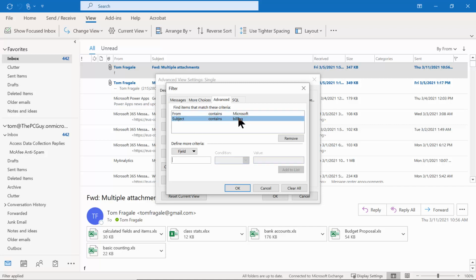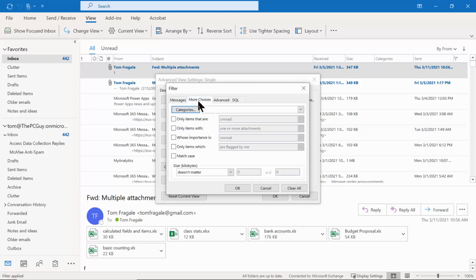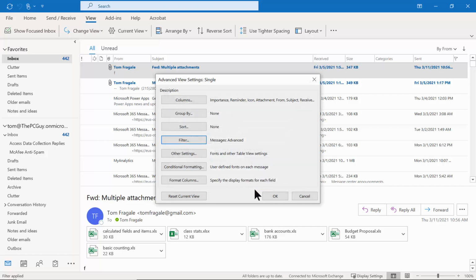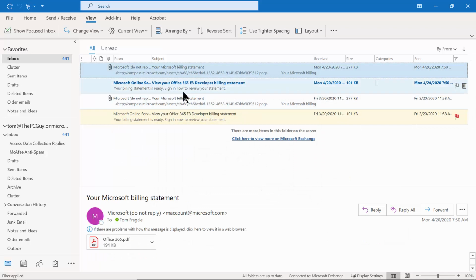You can have as much criteria as you wanted to. And you can even mix and match those with the other tabs. So I'll click OK, and I'll click OK. Notice how the from has the word Microsoft and the subject has the word billing, and now it was able to limit those emails. Okay? So great ways to do a search here.